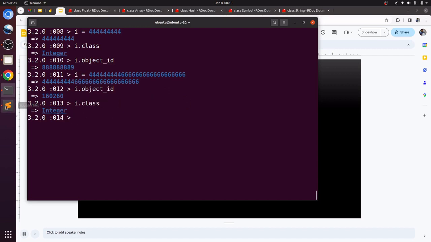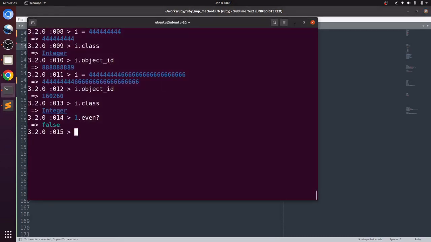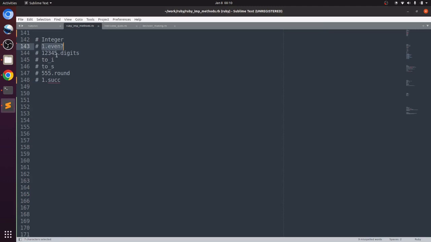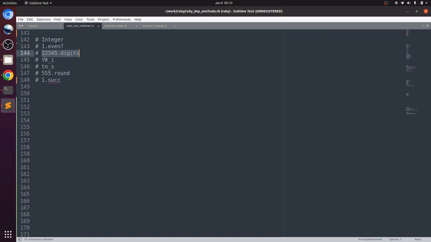Okay, so I will cover some methods. I can ask if this integer is even, and if it is even, it will return true. You can also use the digits method. It will convert all of this value into a digits array. Just let me show you. It has converted to 5 4 3 2 1. So we have all the digits here.